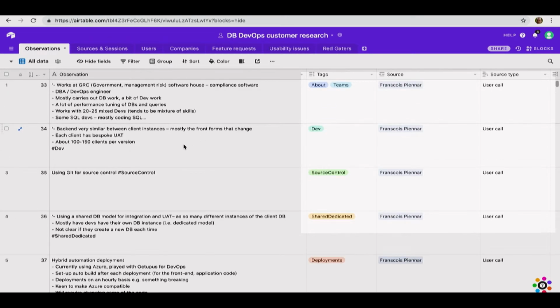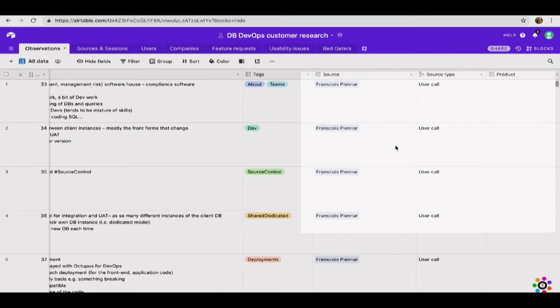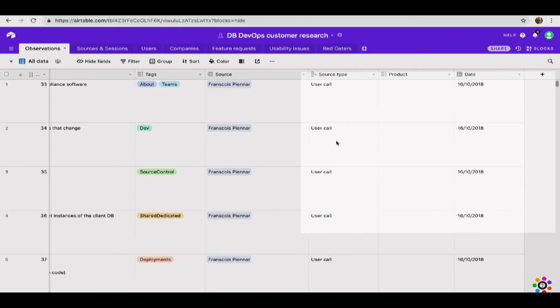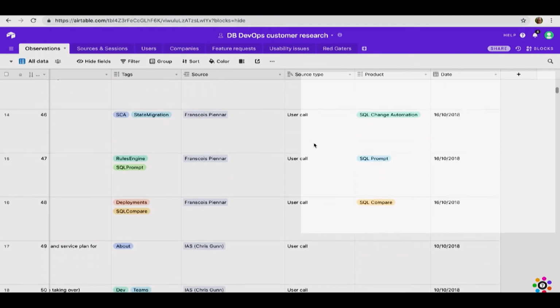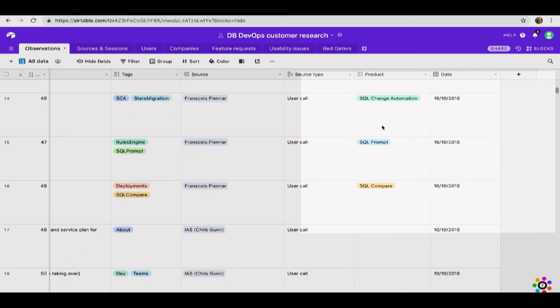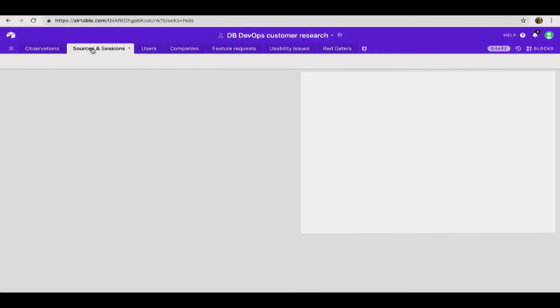So in terms of the topic area and theme that it's covering, and also the product if it's related to a specific product as well. On one hand, this is just a large spreadsheet of information. And really the power comes with the way that you can easily filter and cross-link within Airtable.